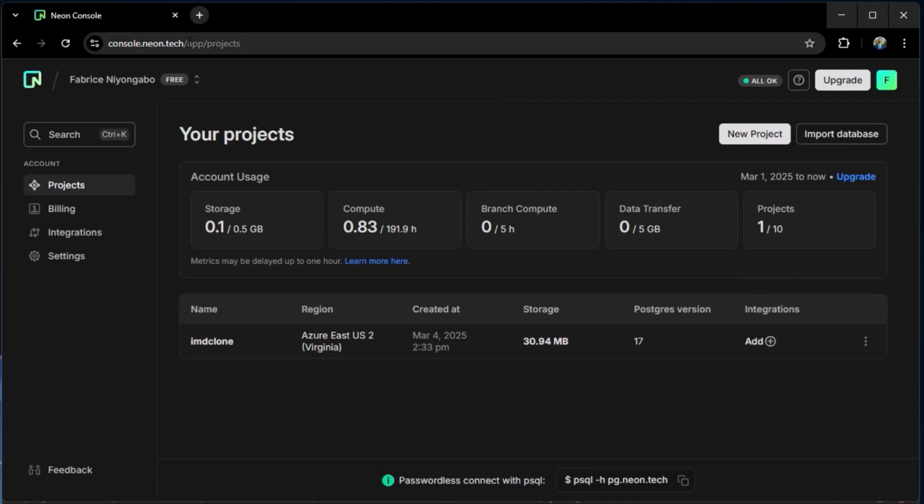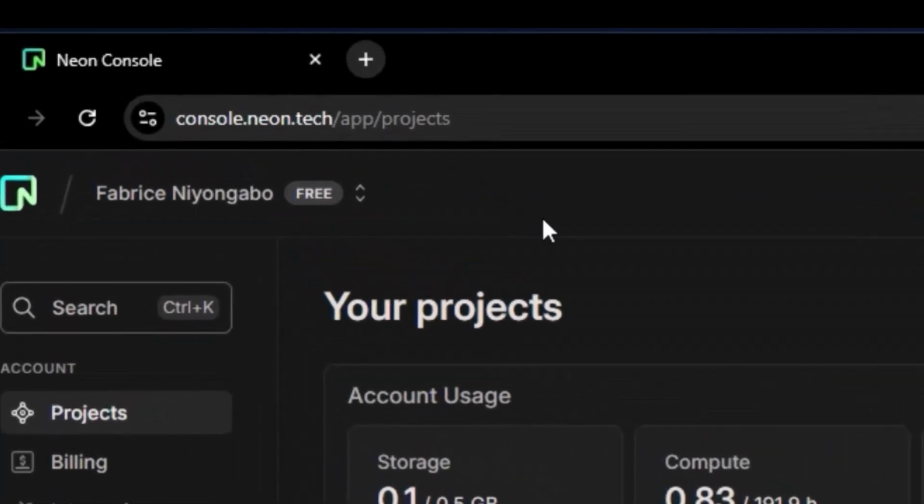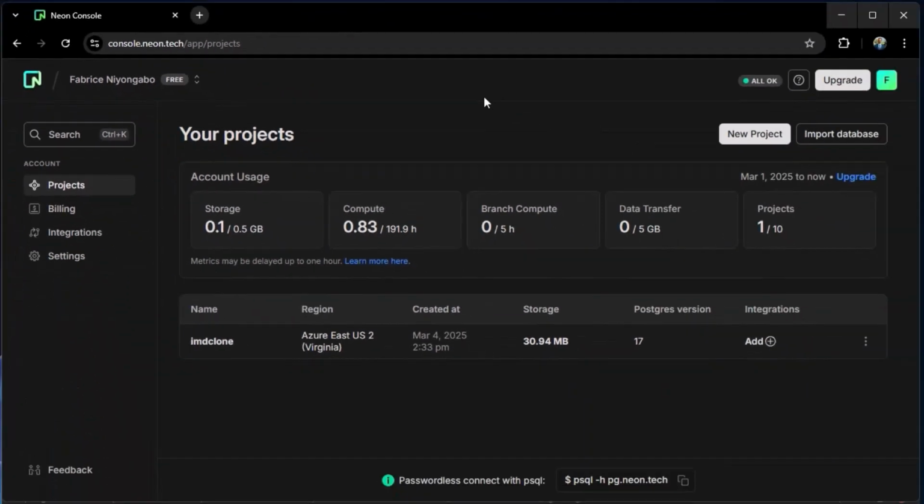So just head to console.neon.tech, and if you don't have an account, you would just sign up. It's just a simple process, and if you already have an account, you will log in to your account, and after doing that, you will be redirected to this dashboard page. So now let's go ahead and create our new database project.